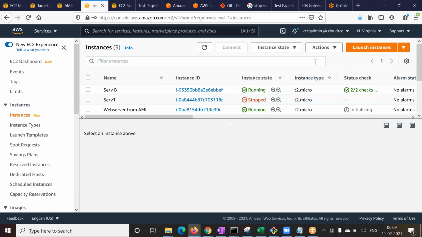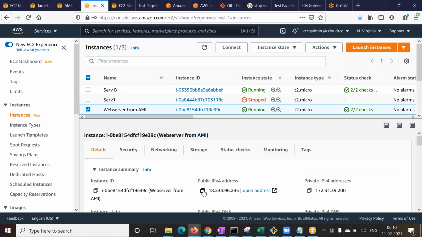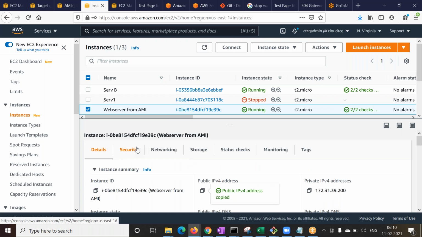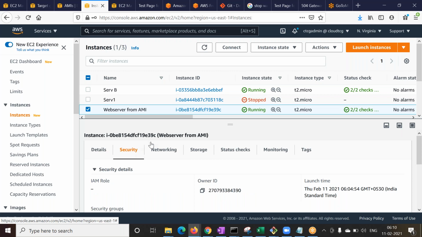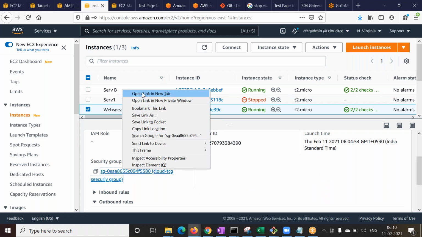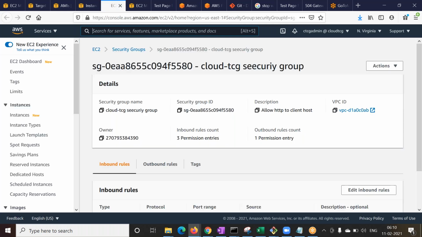So let us see where our instances are. Yeah, so status check is not 2 by 2. Just check web server AMI. So this is the IP address. Let us connect to this instance and see whether I have a web server over here or not. So what do you think? Will it have some web server running on top of it or not? Yes, it should. Yeah, we will have. That is why we have created an AMI with that particular application.